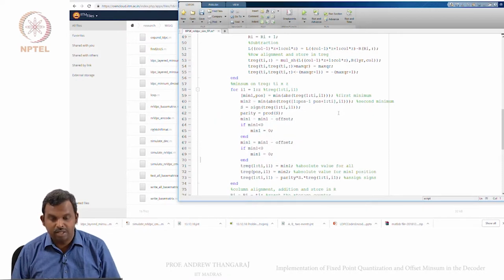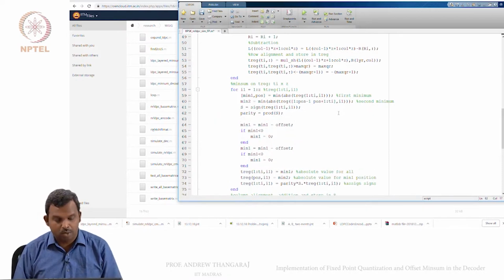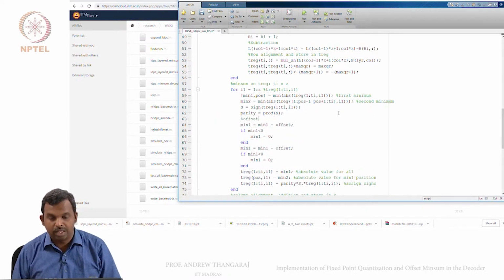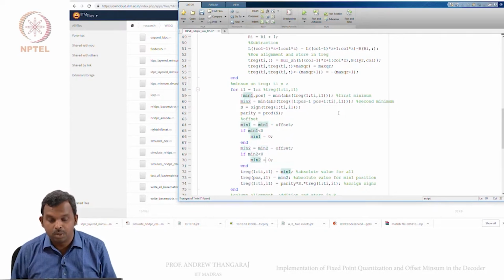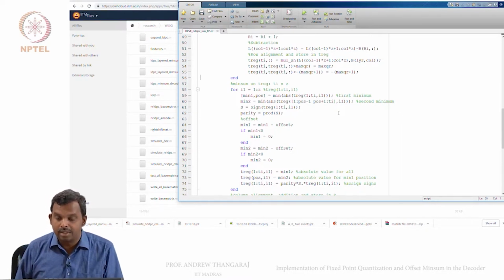So like I said, this is a way in which minsum can be made slightly more accurate. You introduce the offset here, you subtract the offset, and if min 1 has gone negative because of that, you set it to 0. Same thing with min 2: if min 2 has gone less than 0, you set min 2 to 0. That is it. After that, nothing else changes as far as the parity is concerned.